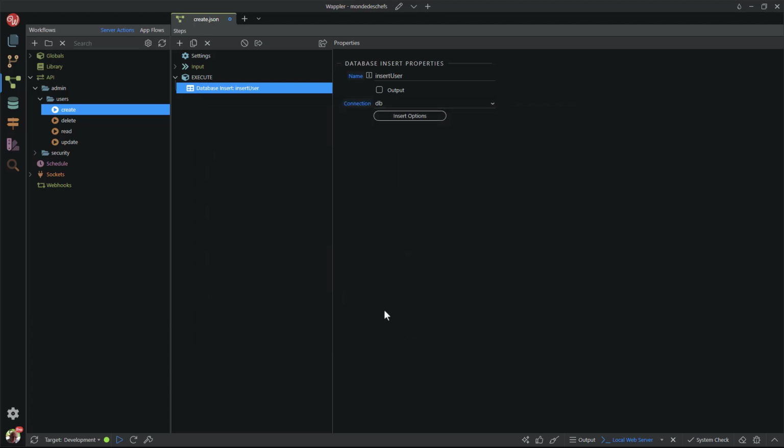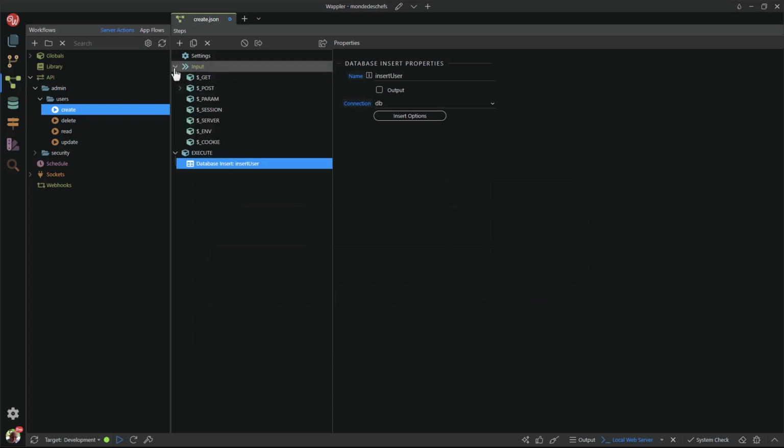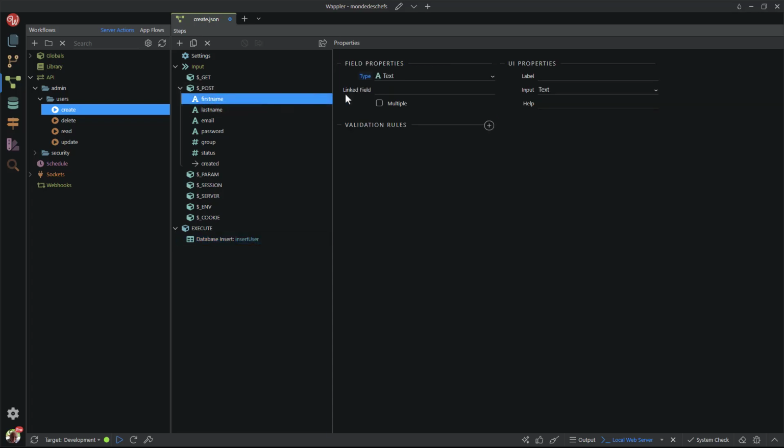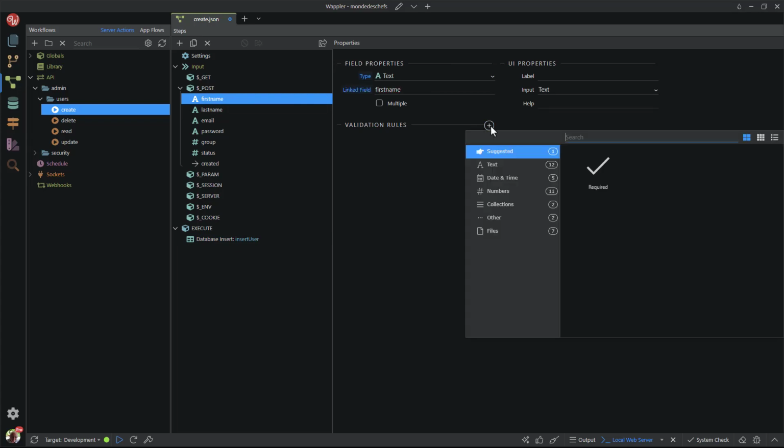I now select Input and Post. Here I see the input values that were suggested by Wappler. These values need a bit of tweaking. This will make life a lot easier when we create the input forms on the front end. Choosing the first post variable, I add a name for the linked field. This is the form input field. Then I add a validation rule and text that will appear in the form label.